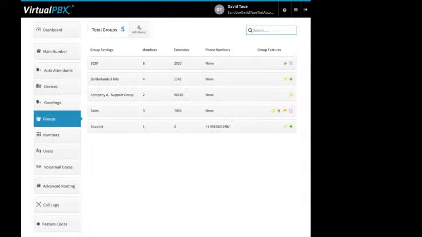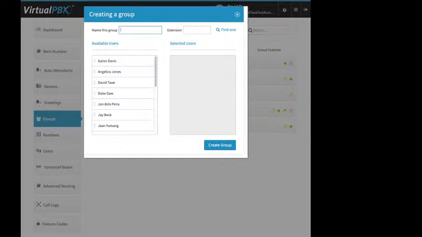Next up, we've got groups. This is short for ring groups, essentially departments. Adding a group at the top here, you give it a name and an extension number. Again, it's a unique extension number. And then you click and drag the staff members that you want to be in this group, and then you click on Create Group.